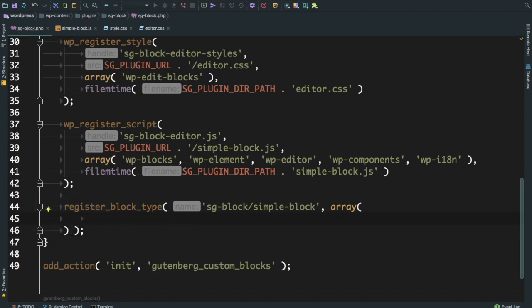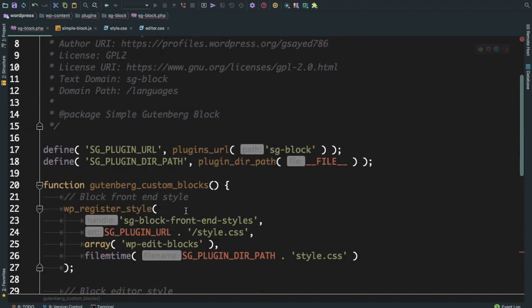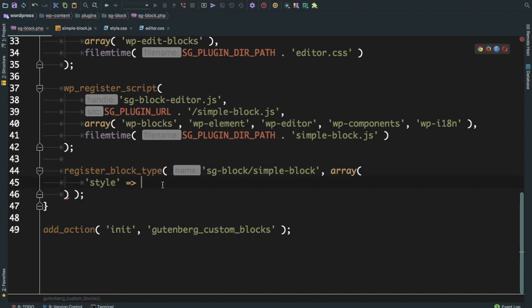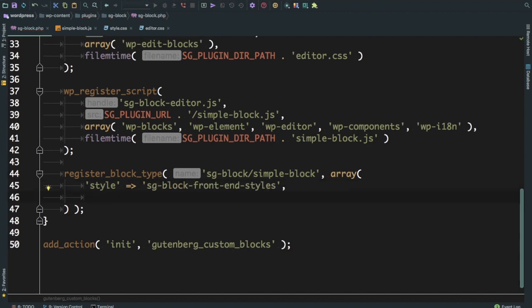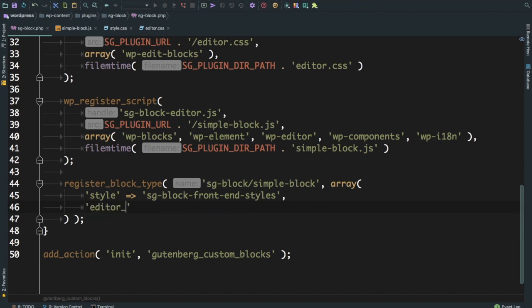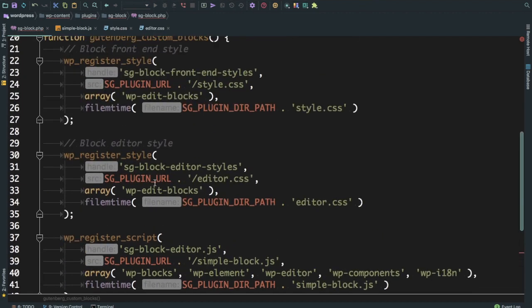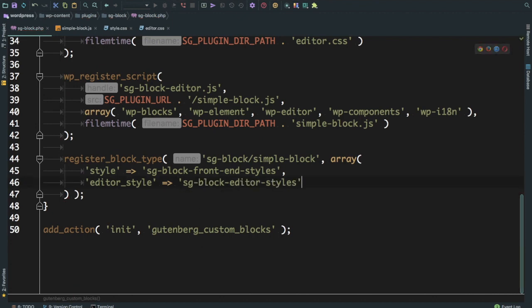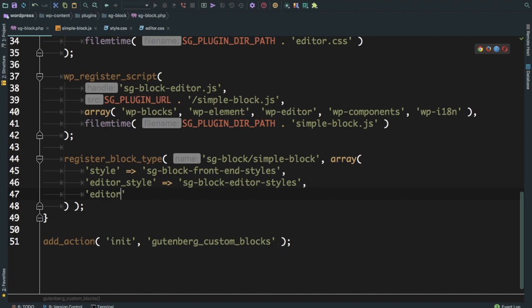Okay, so it takes the style, and we have to mention the handle. And then the next one is editor style, and we will put this handle. And then we have to do editor script. I'll put it here. Okay, perfect.